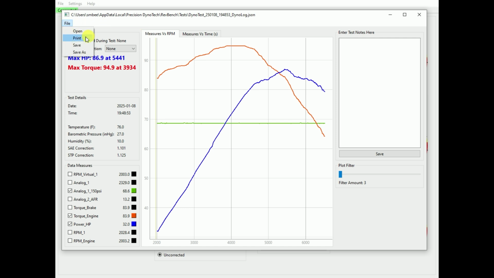If you want to print it, you can. You can click Print, and it's going to print this plot, and it's going to put the max value information and the test notes directly on the plot itself when you actually send it to your printer. So it keeps things all nice and neat on your printout.